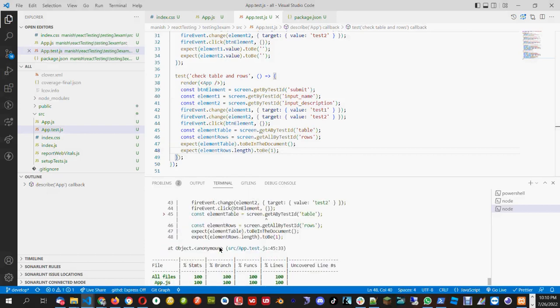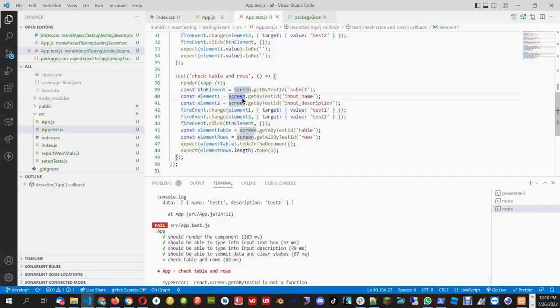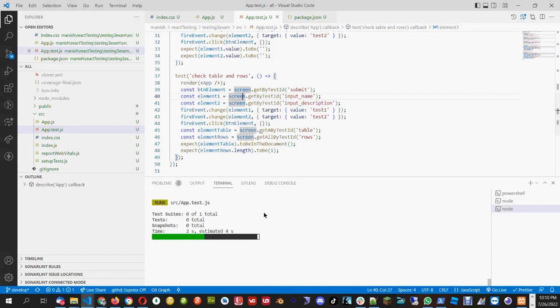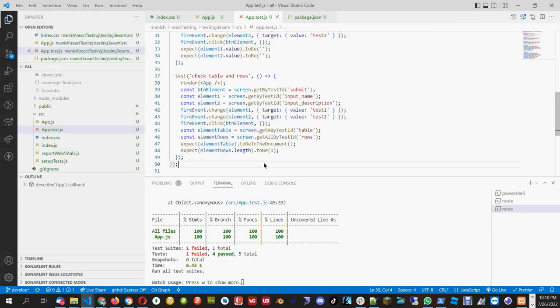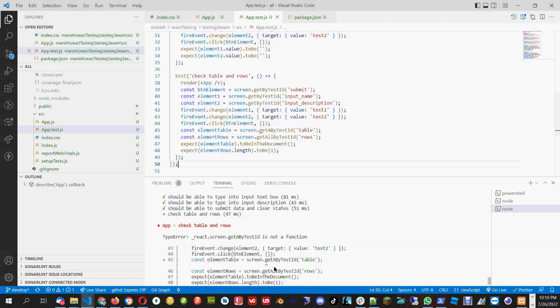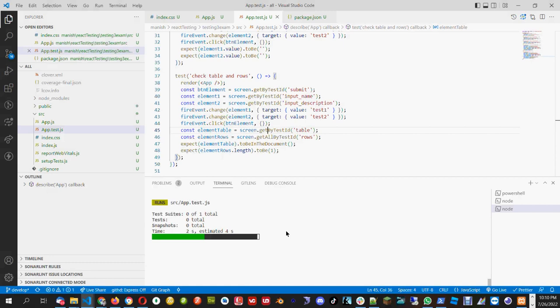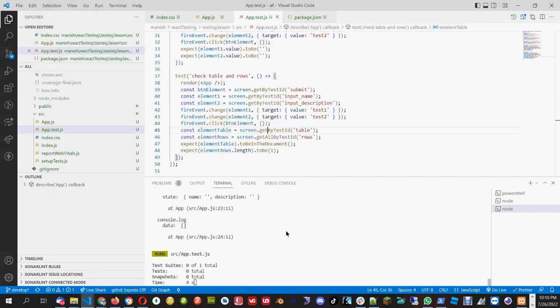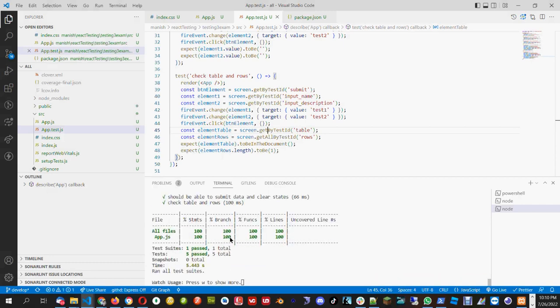Okay, one failed. Let's see what is failing. So let's run it again. Sometimes there is an error. Okay, one failed. Let's see what is failing. Okay, by mistake, A is not there. There's a spelling mistake. Okay, now it has passed 100%.